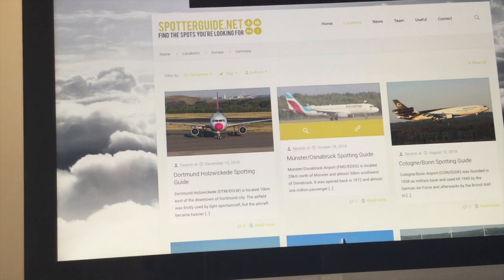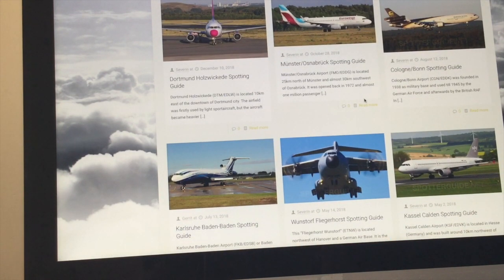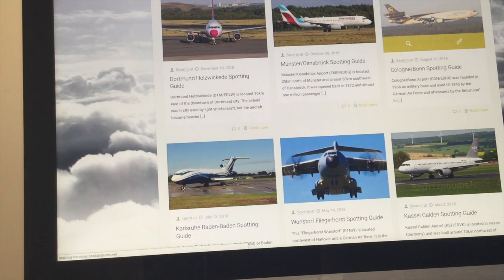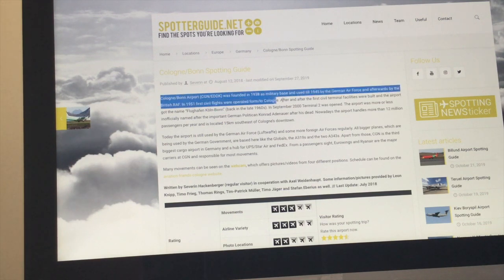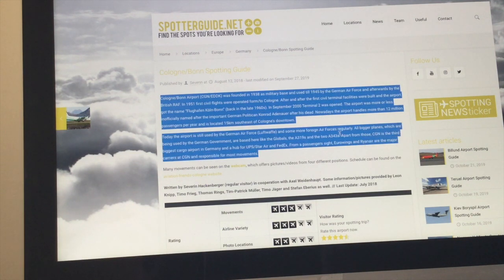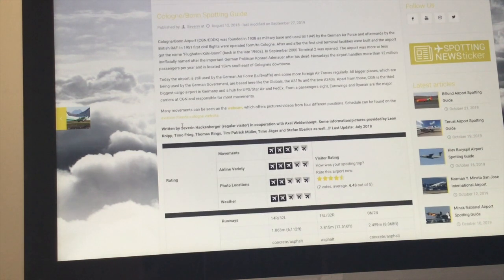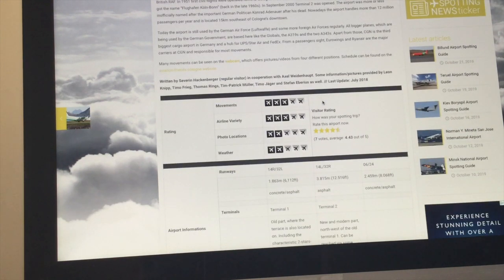So looking at the Germany page, we're going to go to Cologne Bonn over here. What we do is click the picture and it will load up. So this is the main page when it comes to location spots. You'll get the rundown of the airfield itself, who's written by, and some information about them here. Then it comes down to, this is the interesting bit, this is the good bit. So it gives you a step-by-step guide of the airfield.